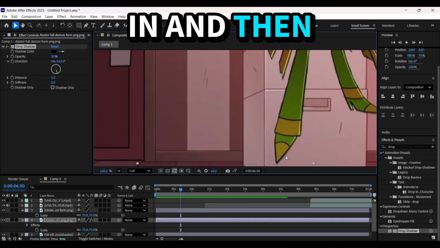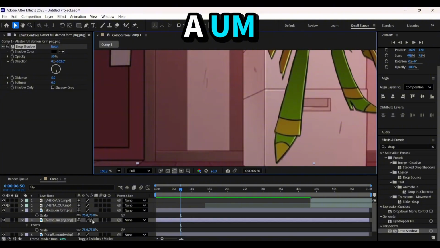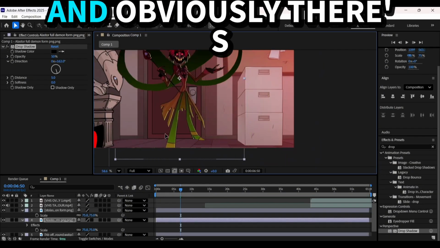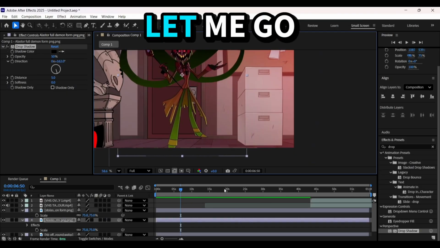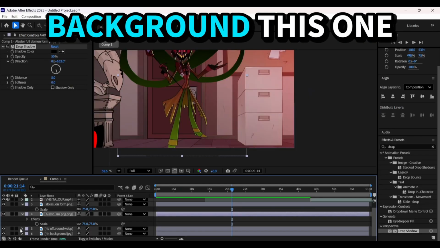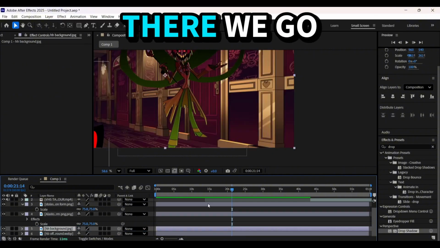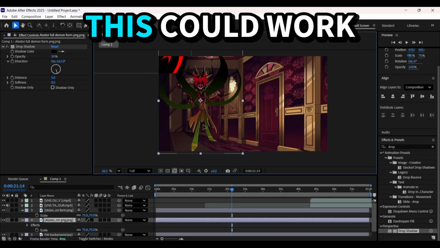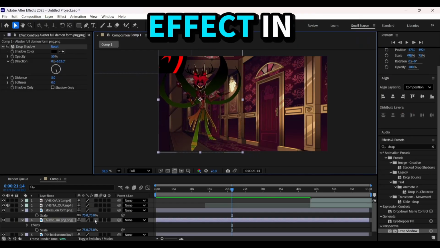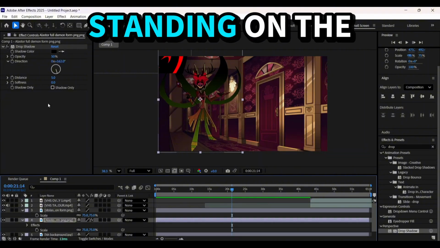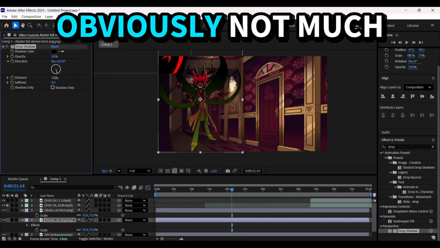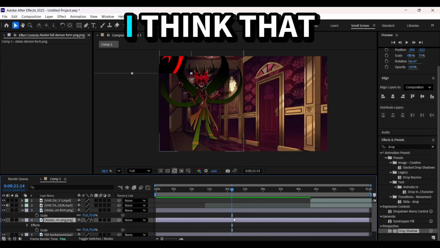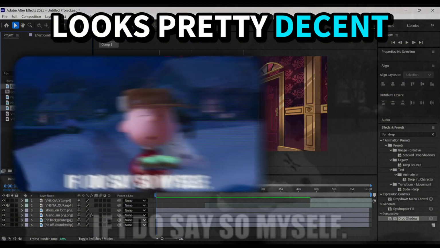And then see, it's facing downward, so it kind of gives it a bit of a sitting on the ground look. So if you put it here, obviously there's some depth. Let me go to the other background. This one here. There we go. So if I move Stolas up here for now, this could work. But then if I add the effect in, it makes it look like he's kind of standing on the ground. Just a little bit, obviously. Not much, but it helps just a teensy bit to make it look a little bit more realistic. I think that looks pretty decent, if I do say so myself.